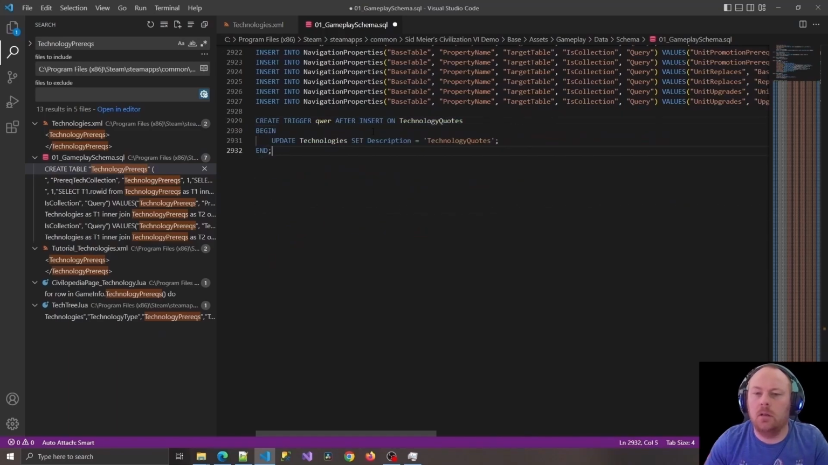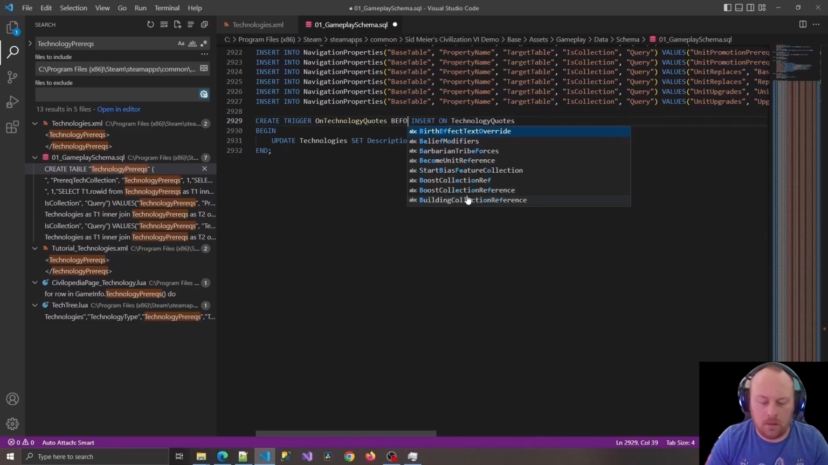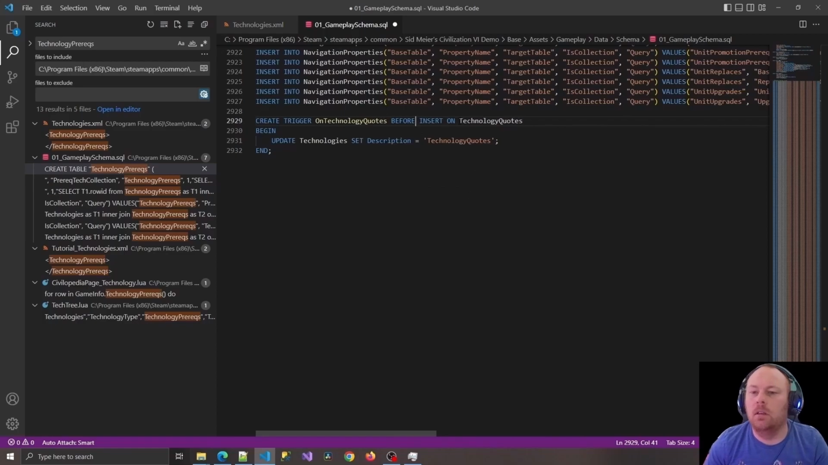I do want this trigger. So let me give it a better name. And instead of after insert, I think I actually want before insert. So the very first time this gets executed, this table should be completely empty. Whereas if I did after insert, there would be one row the first time it gets executed. And then I just want to randomize the data one time and then leave it alone.